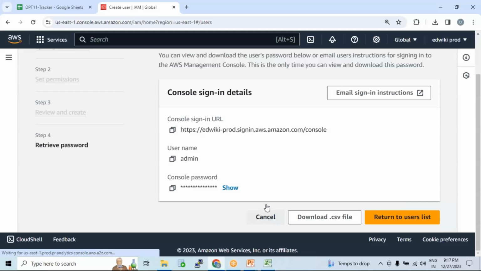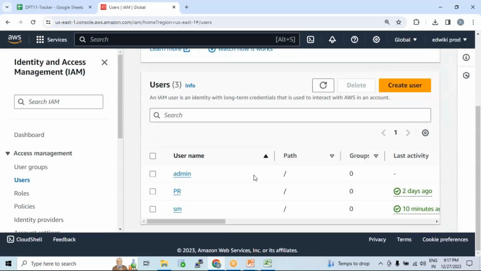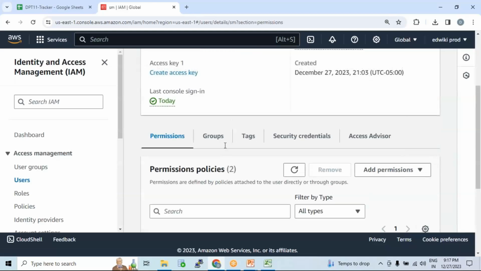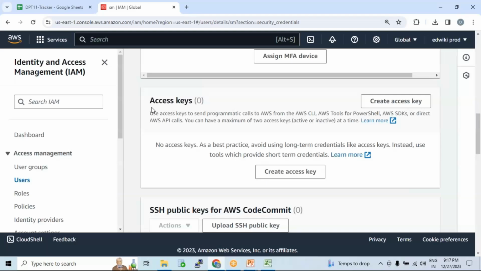For now, let me cancel here, right? So I'll just go to the user section again and let me go to this SM user. And in the SM user, I can go to the security credentials tab. And here you can see the access key concept. So access key and the secret access key. There are two keys that would be needed to connect to AWS in a programmatic way, guys.